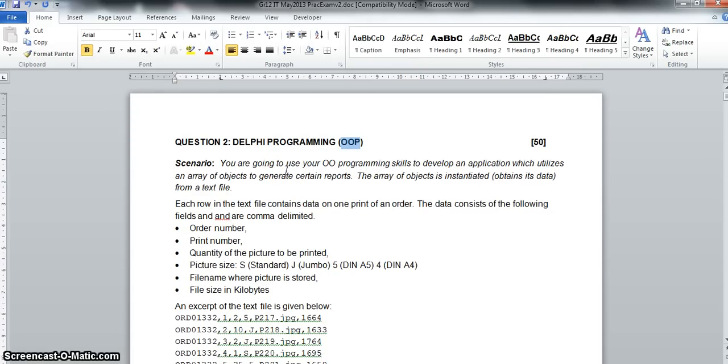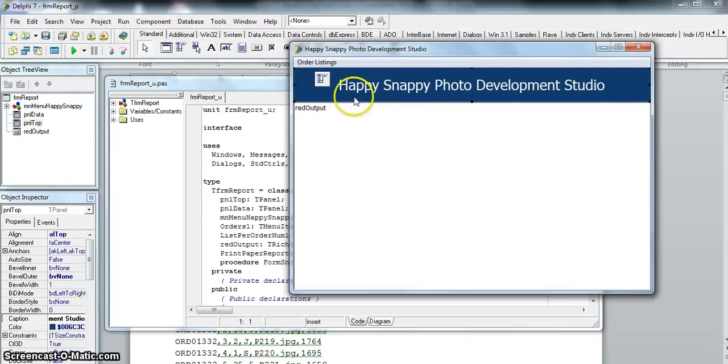Now, the OOP question has two main parts to it every single time they ask it. The first part will have to do with creating the object. The second part will be using the object in some sort of program. Now, they have given us the program over here, Happy Snappy Photo Development. So they've given us the program where we're going to be using the object. But before we can get to that, we have to do the first part, which is creating the object.